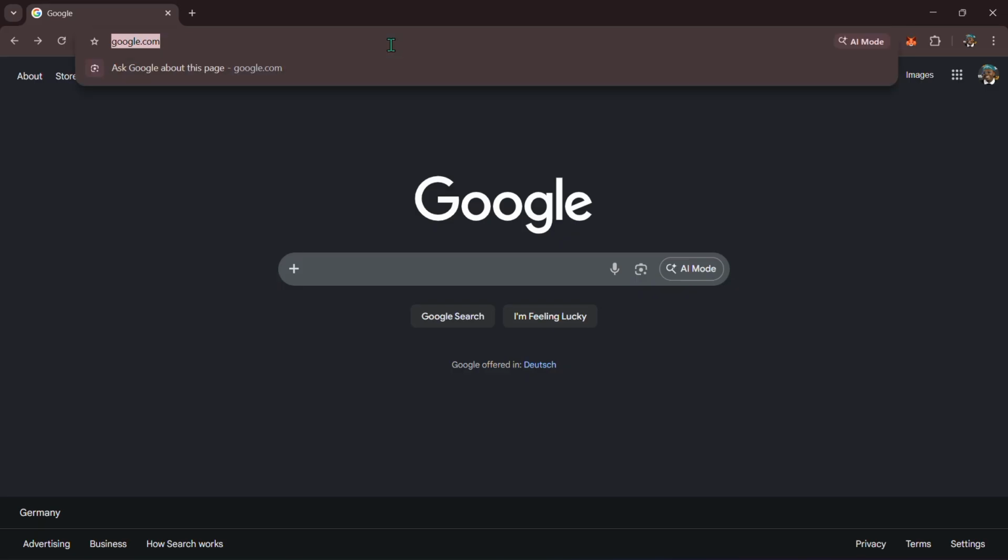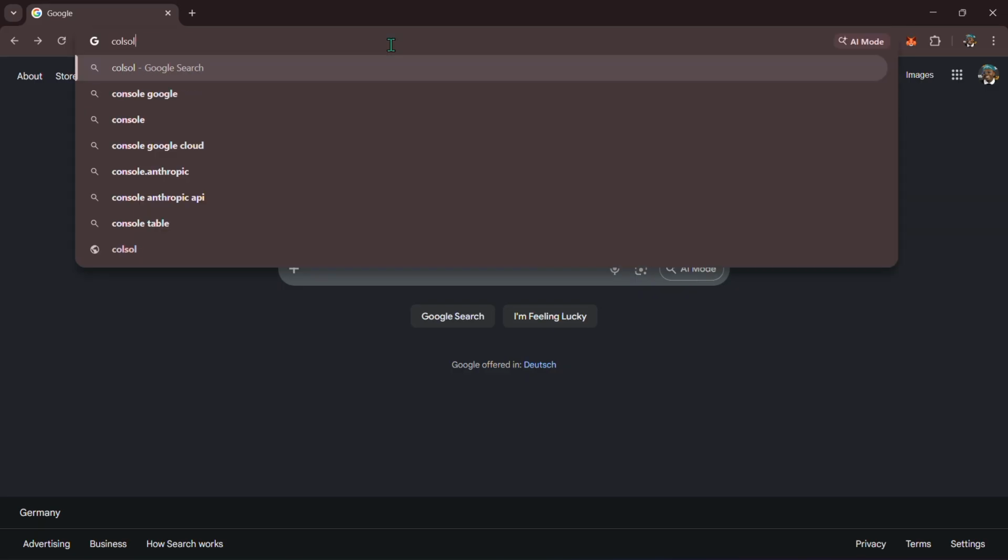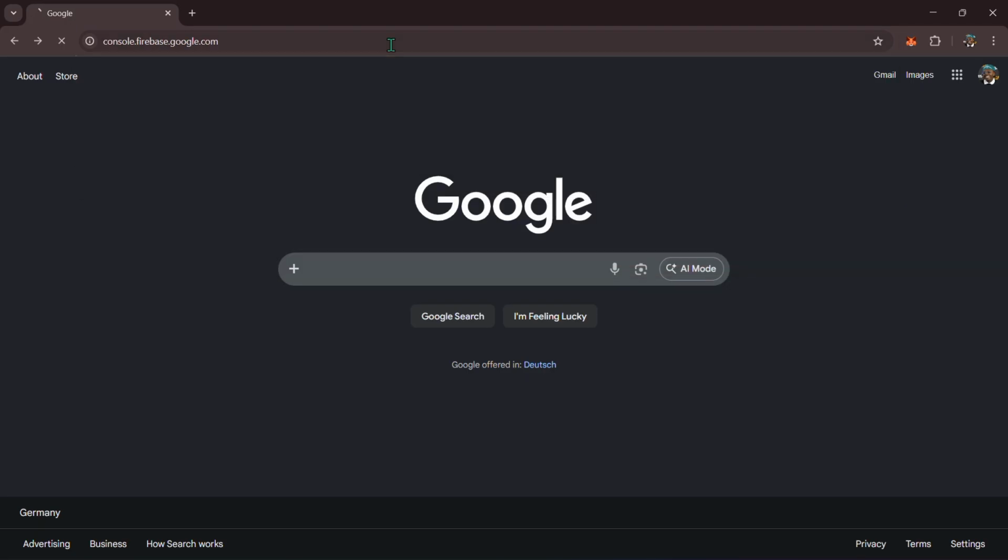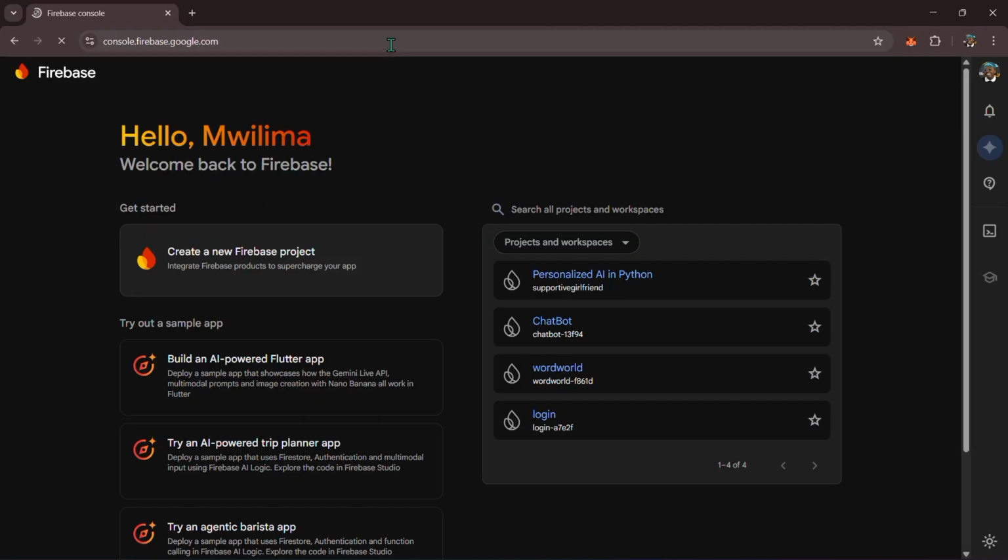And to do this, we're going to type in console.firebase.google.com. This is the link we're supposed to go to in case we want to make a Firebase backend. And the main reason we're having a Firebase backend is so that we can store our data inside of it. Once you're on this page, all you're going to need to do is click on this button that says create a new Firebase project.